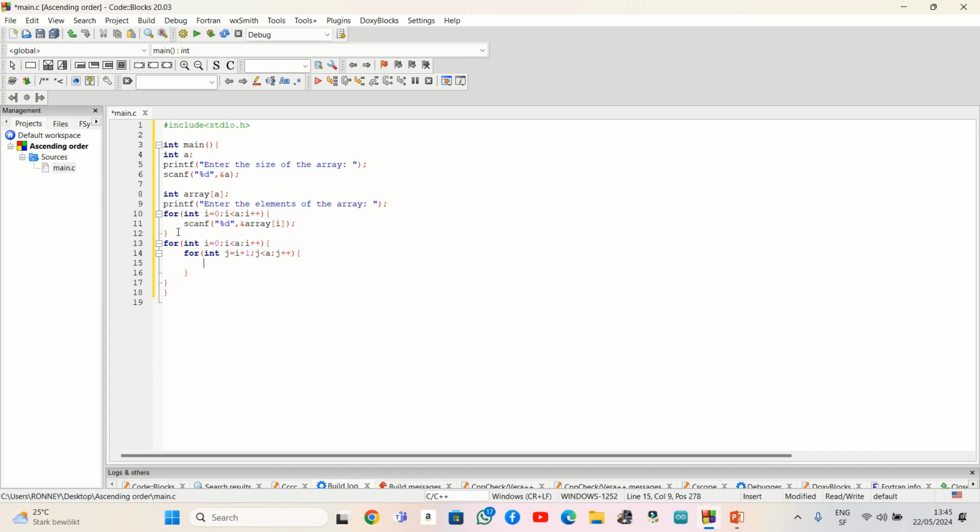Now it is inside this body that I'm going to do the comparison, and for me to do a comparison I use an if statement, and in the if statement I'll say if array of index i is greater than array of index j, then this is what needs to be done. Because I'm arranging from the smallest to the largest, it means that if the first number is greater than the second number, then they need to be swapped.